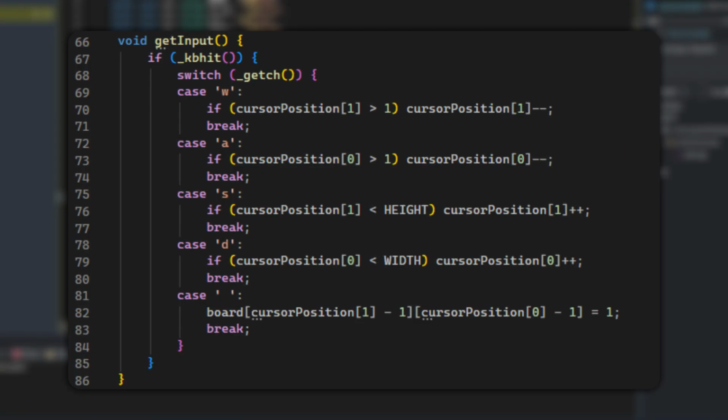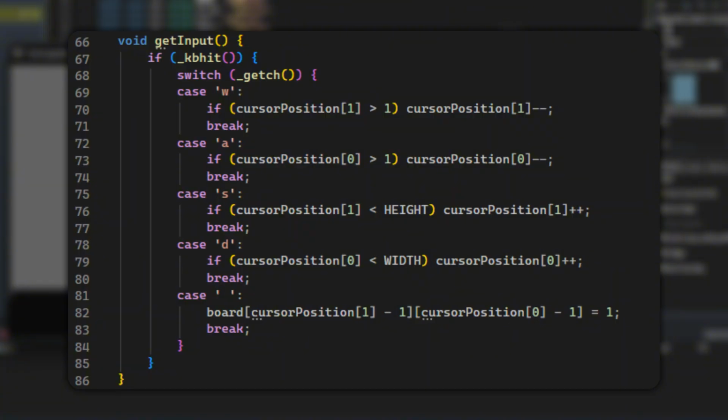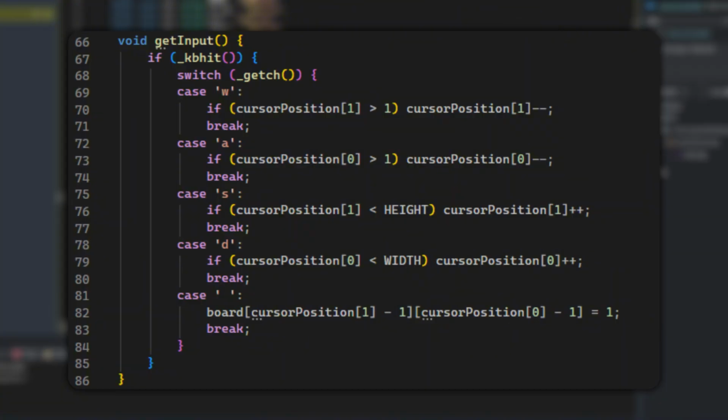So, I've got an array containing 2 integers that correspond to where your cursor is, and I've also created a function that checks if your keyboard is hit, and if so, it will do a basic switch statement to check which keys are pressed. For now, I'm just going to color the cursor red, and you can move and place sand.